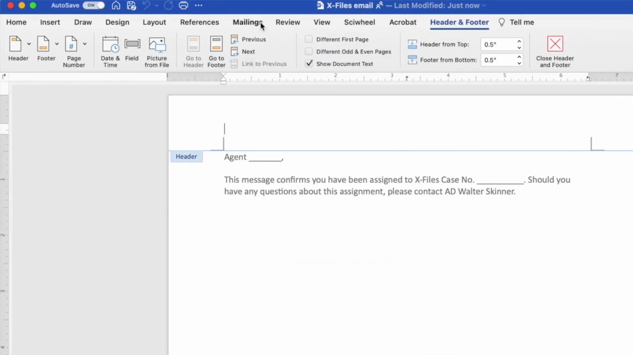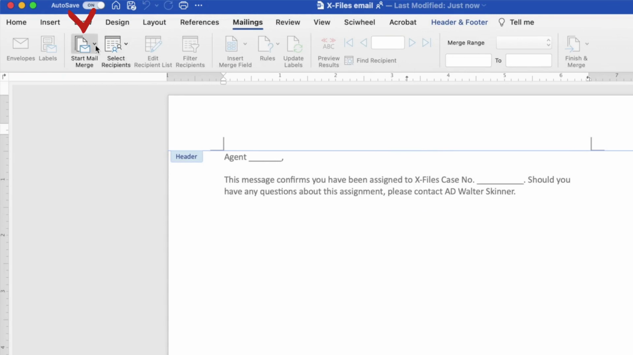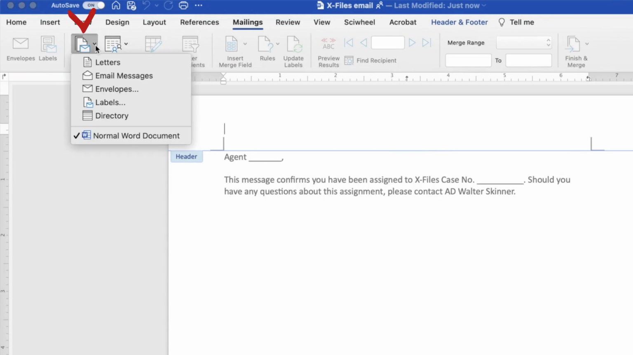Click on the Mailings tab and select Start Mail Merge. Decide which type of document you're setting up. In this case, we're sending personalized emails.